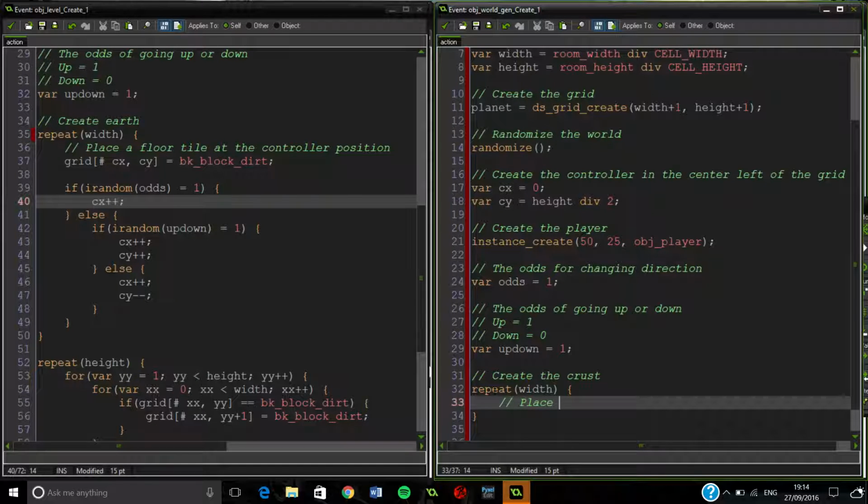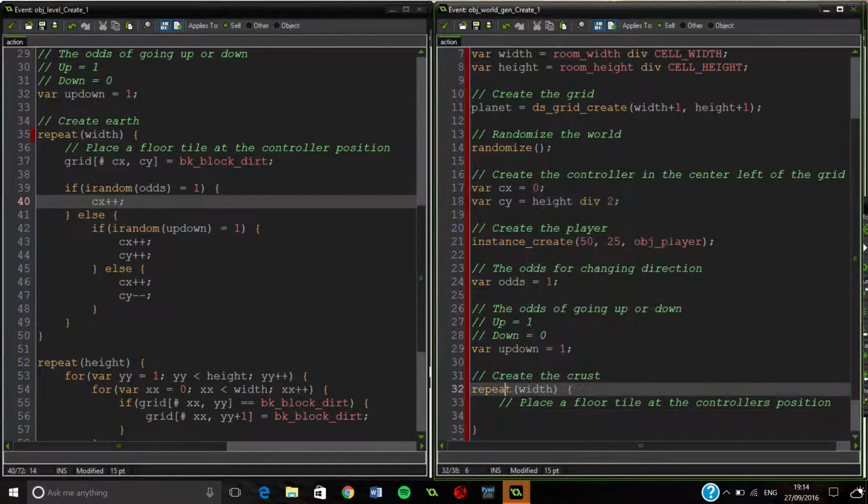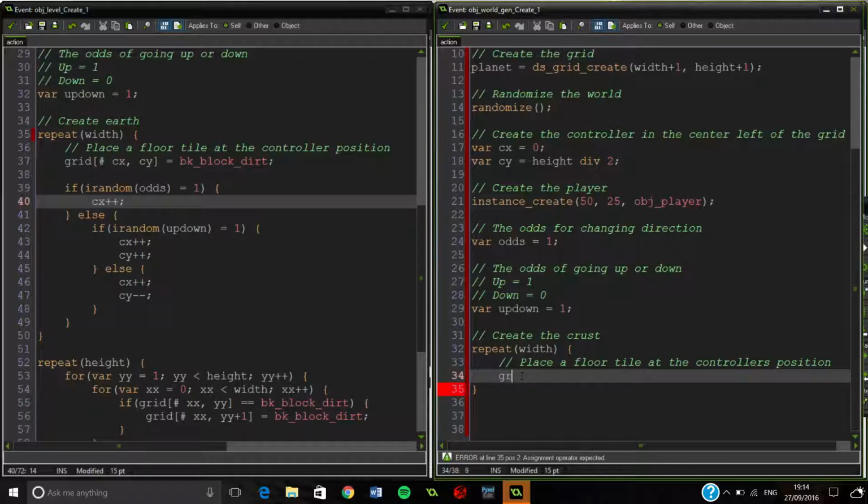We're doing it however many times the width lets us do it. This means we don't draw them outside of the room, which would be a bit pointless. But the first thing we're going to do is place a floor tile at the controller's position. So wherever our fake controller is at, we're going to place a, not grid, is it? It's called planet. We're going to place a neat little floor tile in there.